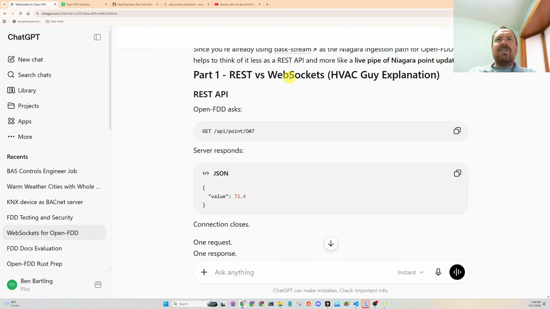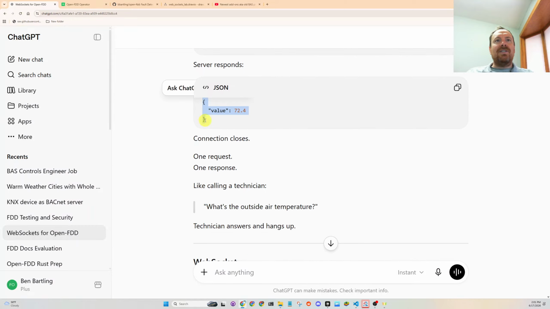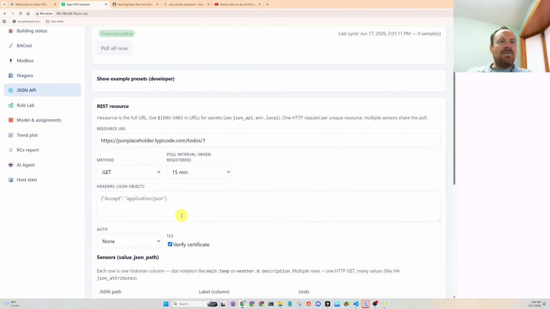Part 1, REST versus WebSockets, HVAC guy explanation. All right. Open-FDD asks for an API, let's say outside air temperature, and it gets a value back. So this is like JSON, which Open-FDD has a JSON API for it as well.